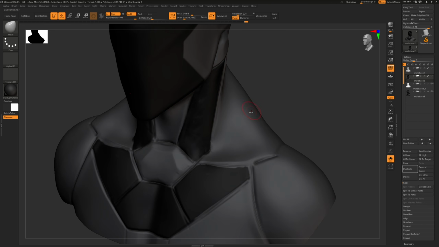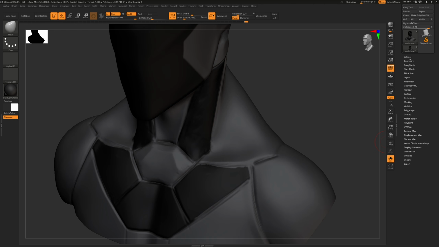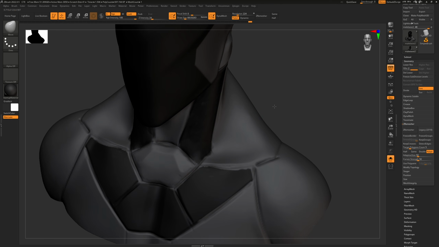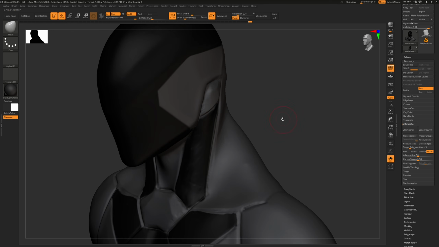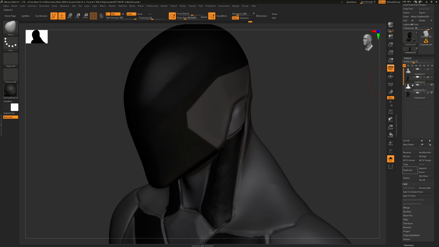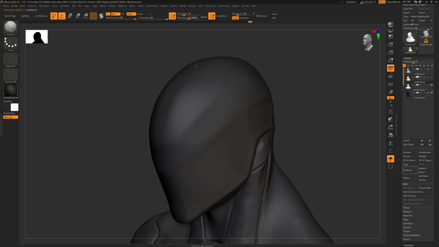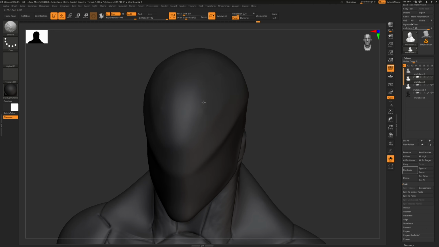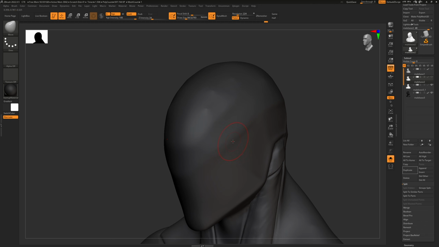Because sometimes with ZRemesher you are working on an algorithm, and sometimes the algorithm will not give you the desired geometry. When you really want something smooth, let's say I'm working with a head and I want the top of the head to be really clean and smooth, with ZRemesher sometimes what may happen is that it creates a pole in some specific parts like this, which regardless of how much smoothing you use, is still going to show those poles.